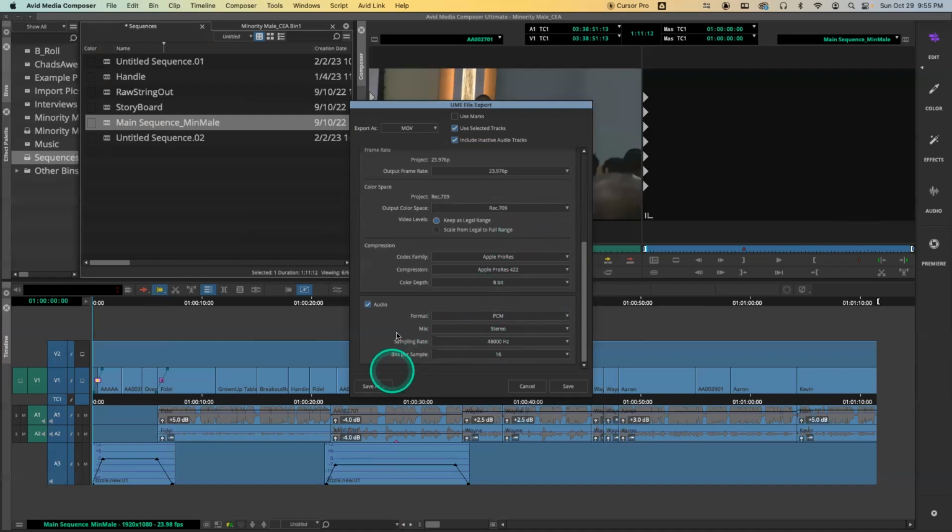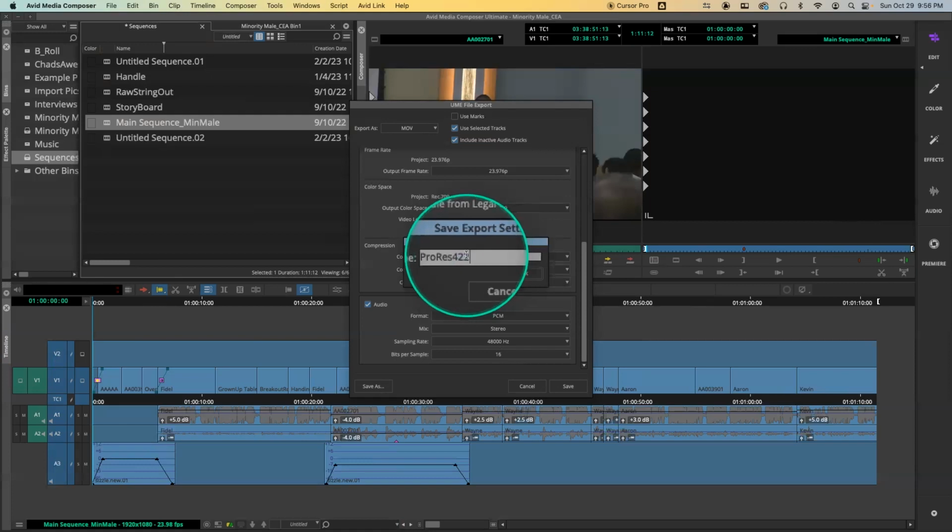Now we could save this as a template here. So, Save as Template, we're going to call this ProRes 422, and I'm going to know that it's QuickTime MOV. These are the export settings here, ProRes 422. We're going to say okay.